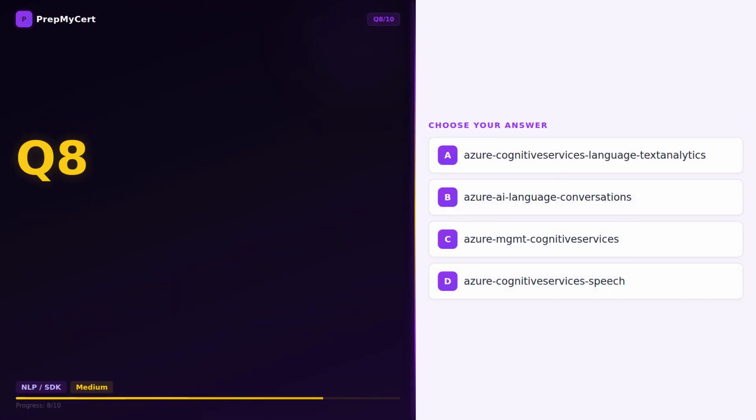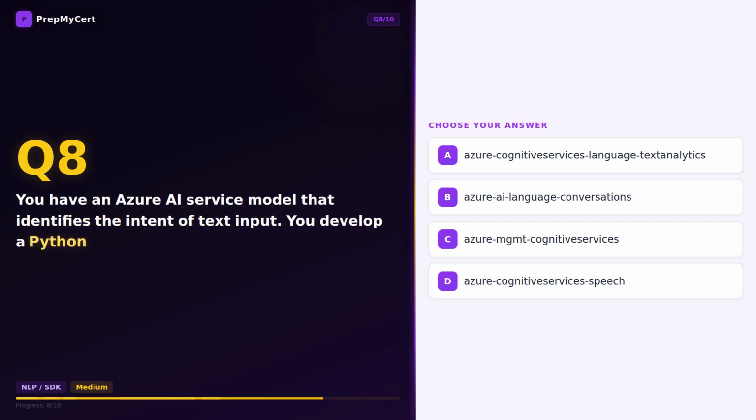This next one is a Python SDK question. You need to know your packages. You have an Azure AI service model that identifies the intent of text input. You're building a Python app. Which package should you add?